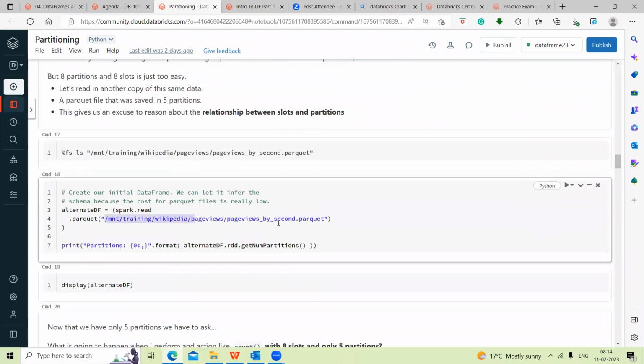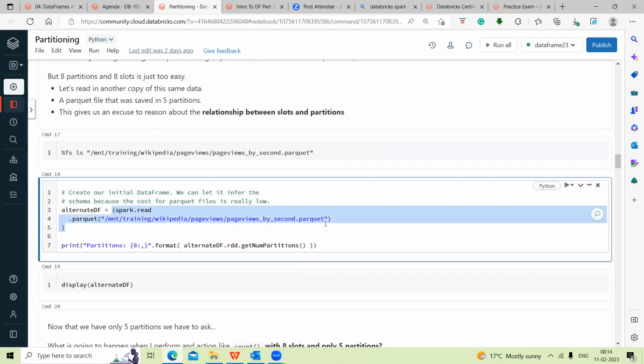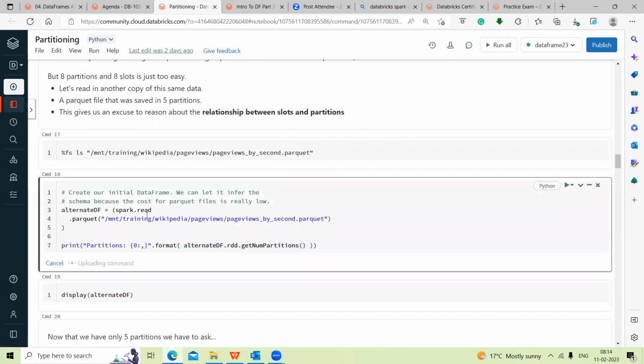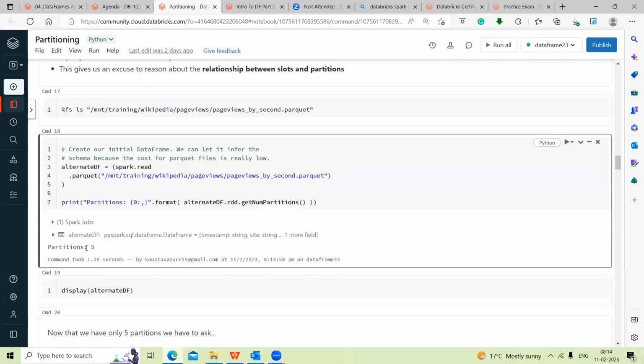Now I have a Parquet file, as we have already seen. I'll read the Parquet file and store the data in the data frame. If you want to see the partitions in this data frame, use dataframe.rdd.getNumPartitions. So I have 5 partitions here. With this, what you need to conclude is that Spark will take care of your partitions.